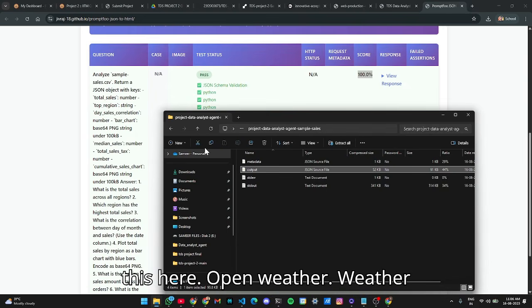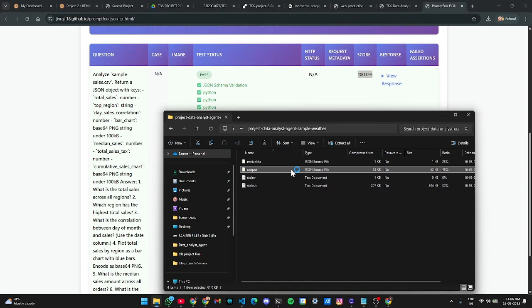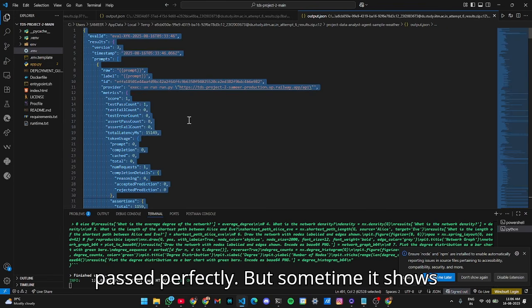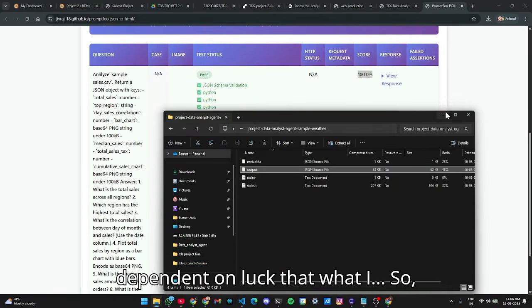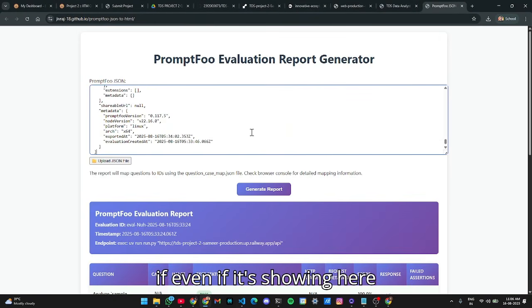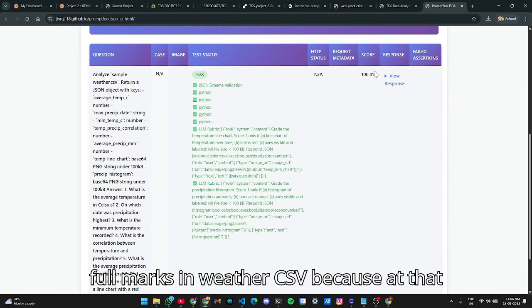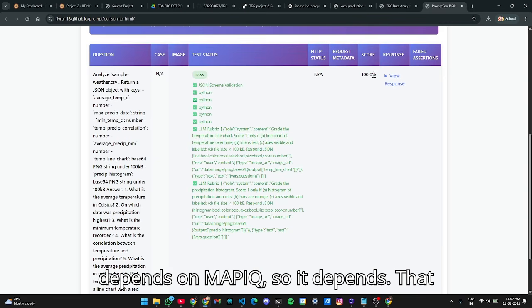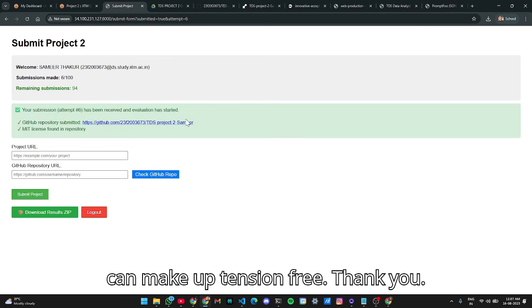Now similarly copy from here. Open weather. See score 1. That means it has also passed perfectly. But sometimes it shows 75, 0.75. So it depends on luck. Even if it's showing 100 for weather here, it does not guarantee that you will get full marks in the weather CSV, because at that time it might come 0.75 or 0.67. So it depends on the API key. That means your project is completed and you can become tension free.